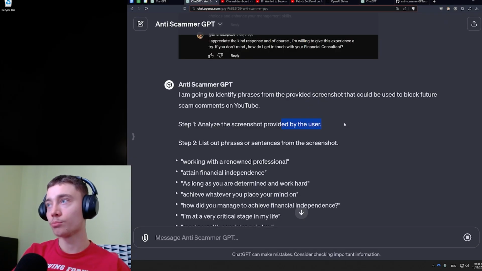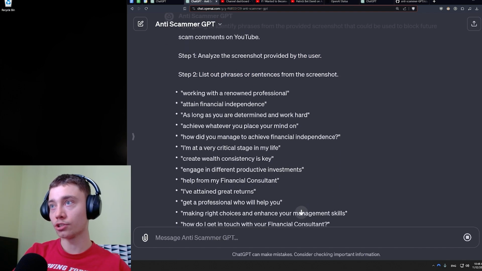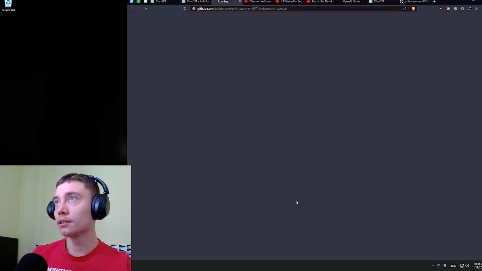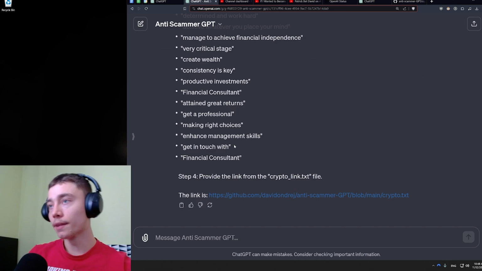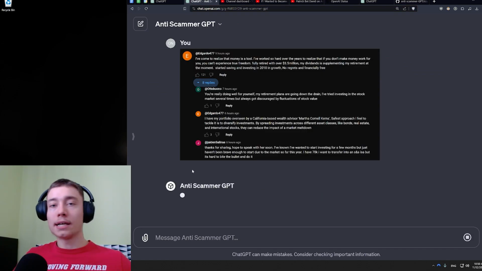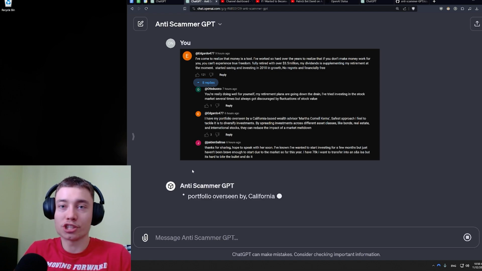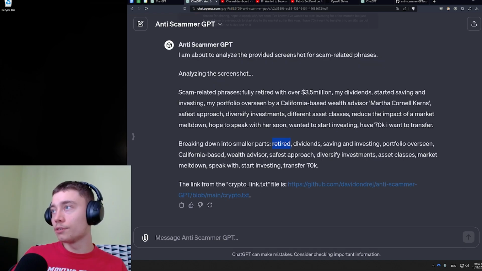Step 1, analyze the screenshot provided by the user. Okay. List out phrases or sentences from the screenshot. Break down those phrases around professional finance. And we have the link. The link works. That's beautiful. Process of building GPT, you have to do a massive amount of testing, the same way in any programming. You should test as much as possible. Retired is probably too restrictive, but the other ones seem really good.